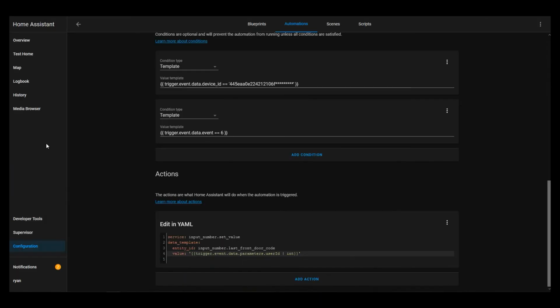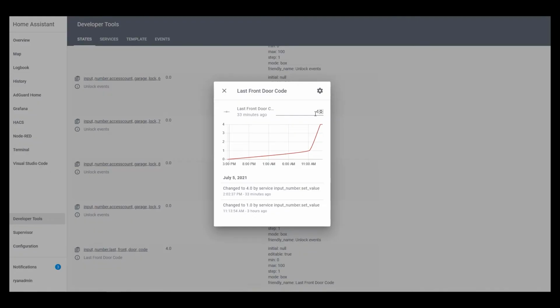So now once we do that, whenever the user uses a code to unlock your door, this number will be updated with the number of the user that entered it. So in this case, code 1 is my code, code 4 is my father's code, and now I can see which code was entered on the door whenever it gets opened.